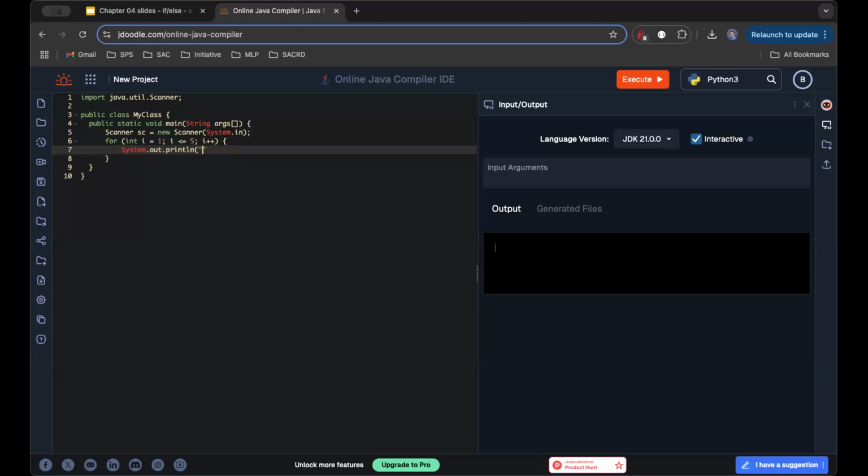So let's print out a prompt to the user. Enter an integer. Let's just use print on that, so the user input will be on the same line. Enter an integer, and then we'll do String input equals scanner.nextLine. We'll then cast that into an integer. Oops, made a mistake there. It's semicolon.